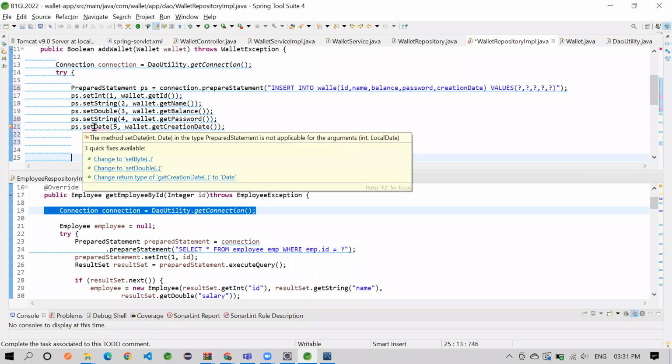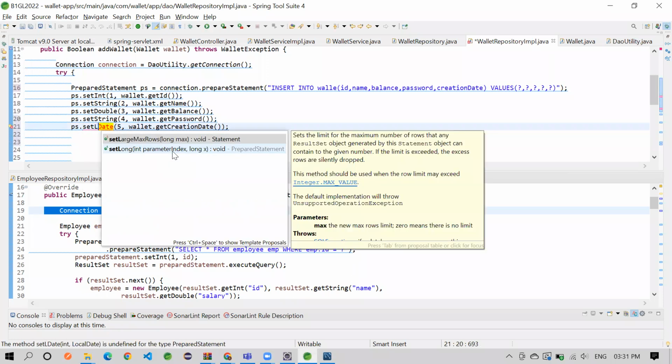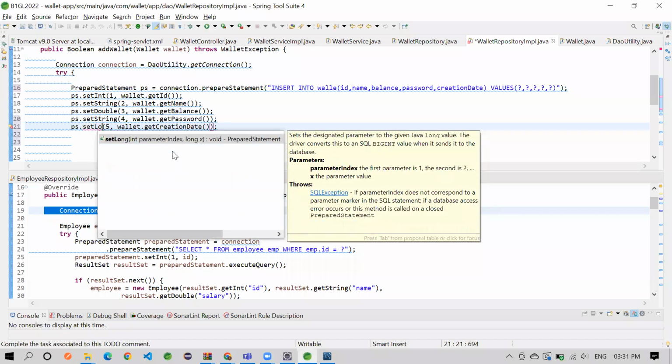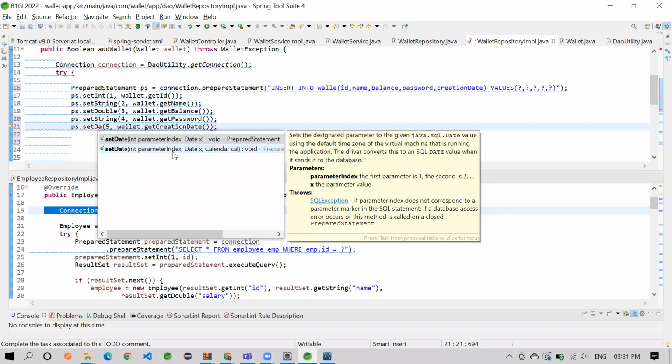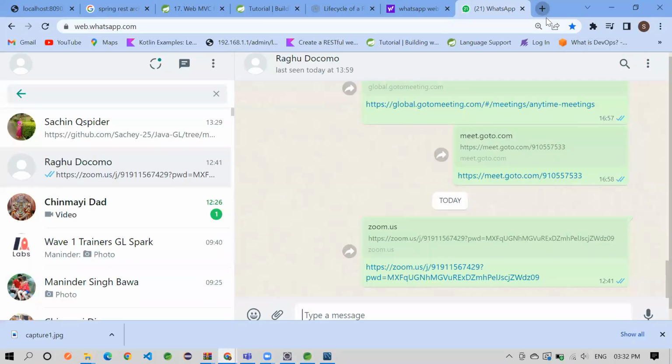Okay, it's not getting converted into date format. See, set a date is expecting a date format. So do we have something like local date? We don't have that particular format. So now let's see how we can convert into a local date format quickly.